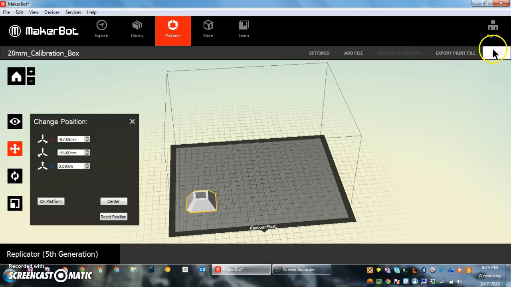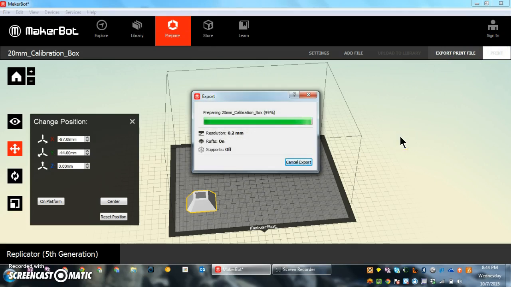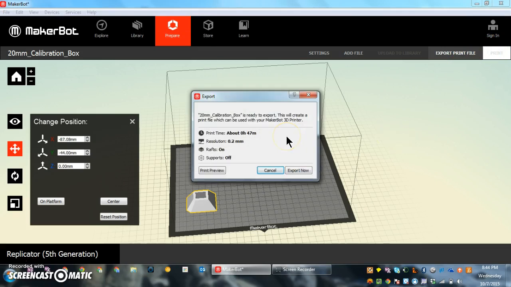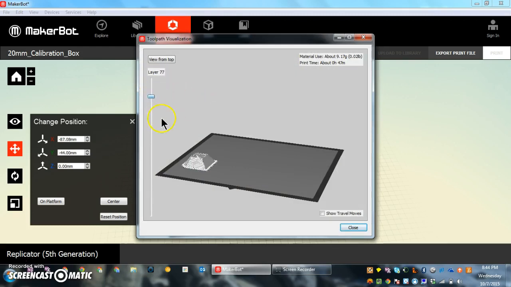So once we're ready, if you are on a computer that does not have a printer, you can export it. And if you're at the computer with a printer, you can just print. I'm going to export it. It will slice it. It will take about 47 minutes to print this object. You can see how it's going to print. I found that this print preview is not always accurate, so if your part is not created correctly in SketchUp, you have bad geometry, it will not always show that.